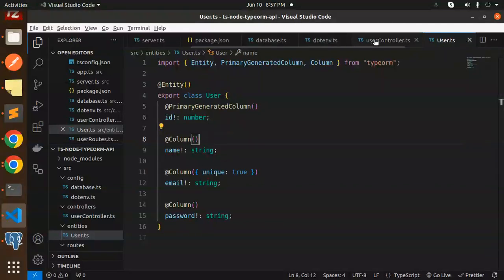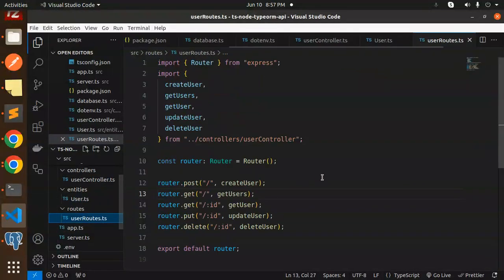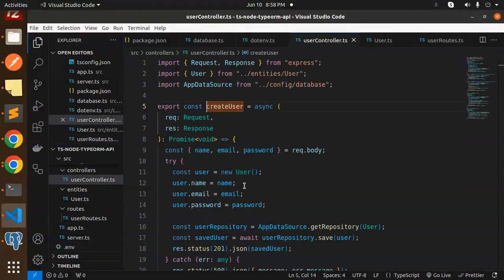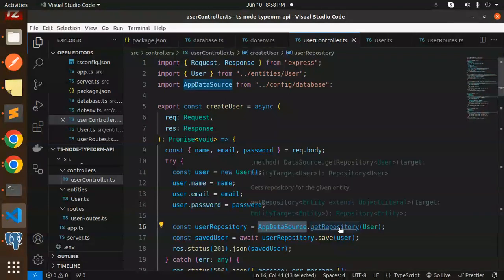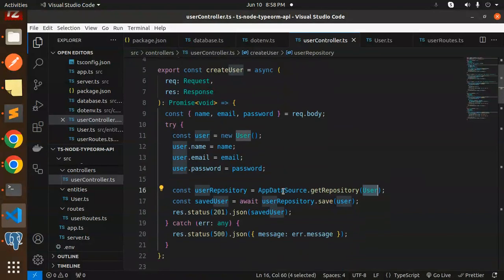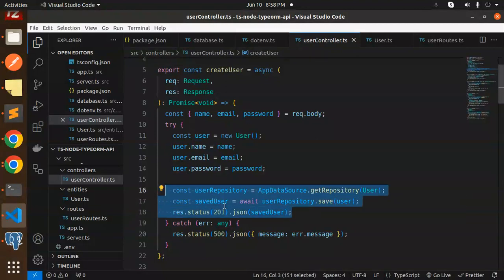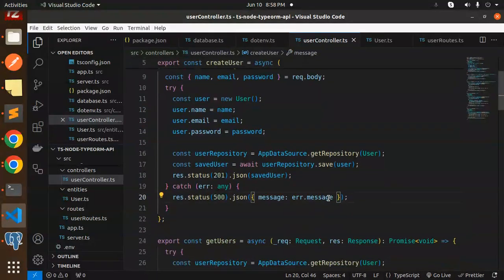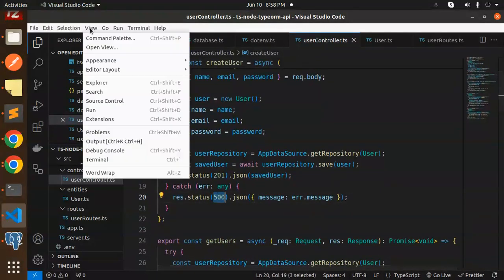So first of all, with the user, let's go with the routes. Okay, user routes. Create user with the post request, get, we have both done. So this is create user, which requires name, email, and password. We require name, email, password, and app data source dot get repository user, and await user repository dot save to save that user and return that user. If something goes wrong, it will go over here with an error message with status code 500.